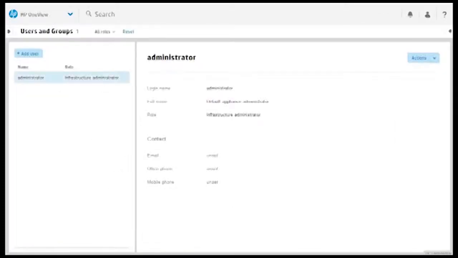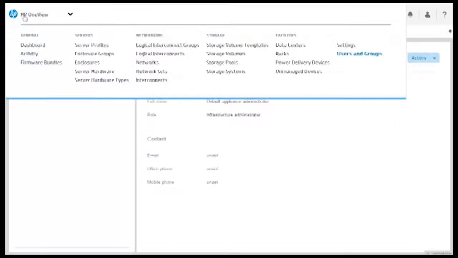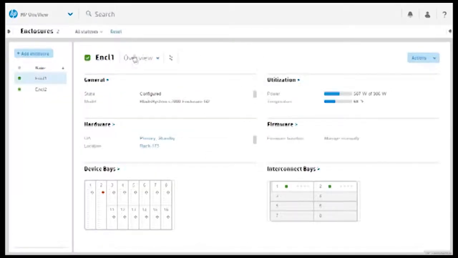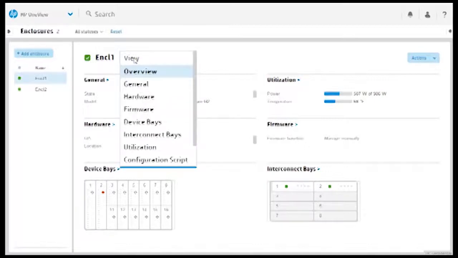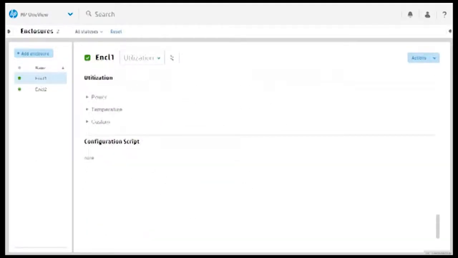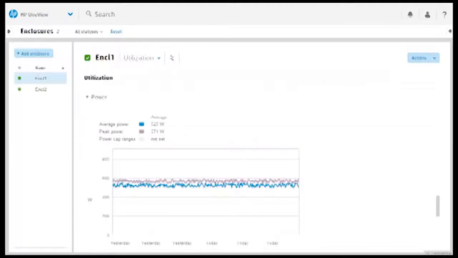Here in the top left of the screen is the HP OneView main menu. It is the primary menu for navigating to the server, networking, facilities resources, and OneView settings. The View selector is available on a resource page and is found to the right of the resource name. The View selector controls the information displayed about a resource and allows you to focus only on what you want to see. For instance, if you want to see the power utilization of your enclosure, select Utilization.